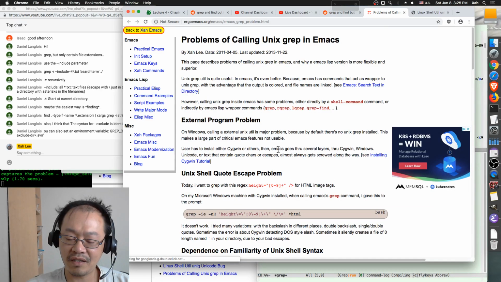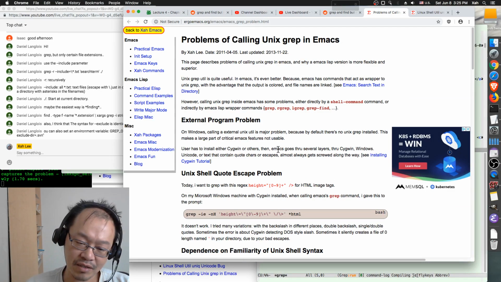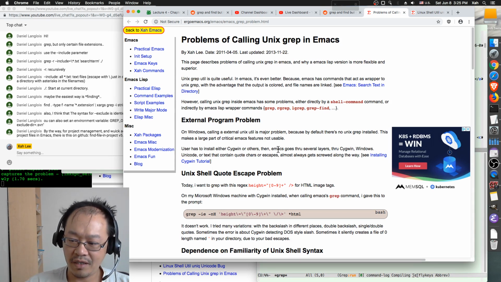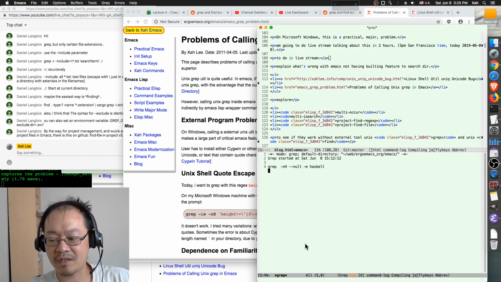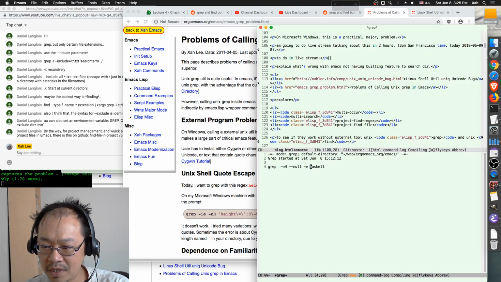So I'm saying, when you call grep in Emacs or find in Emacs, you run into more than one issue, not just, okay, this program is stuck, let me quit it, kill it.